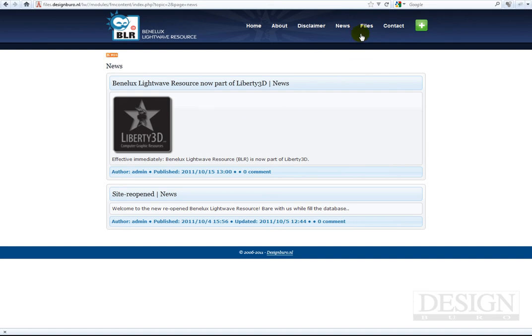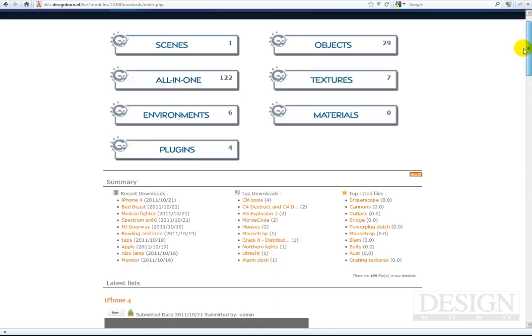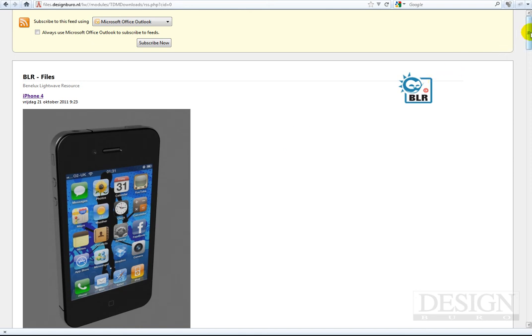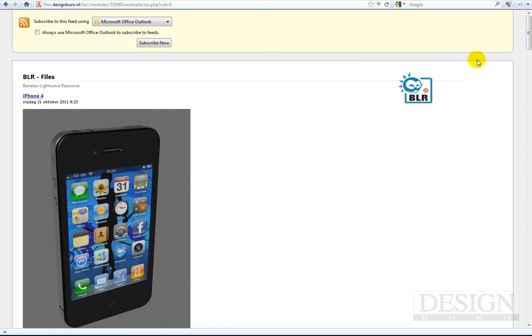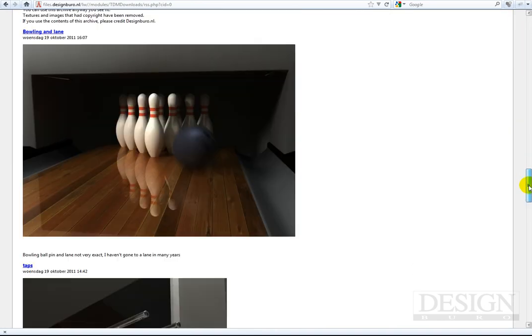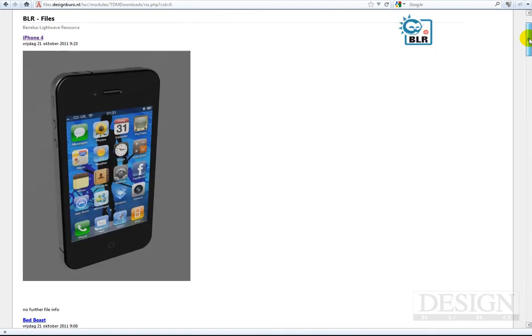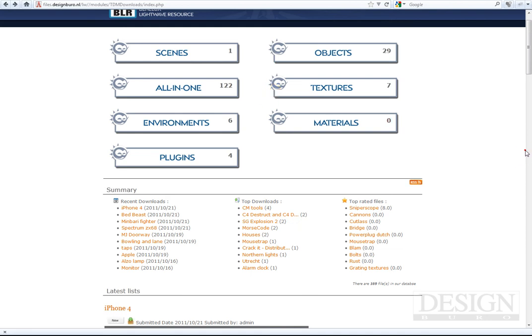Okay. One last thing: if you go to Files, you can use the notification options, which is pretty handy. But of course, you can also use the RSS feed. And if you go into a specific category, you'll see the RSS feed for that specific category. But if you go to the main Files area, you will get the RSS feed for all objects, files, or plugins, or whatever has been uploaded. And you can simply put it into Microsoft Office Outlook, or on your mobile phone, or wherever you want.